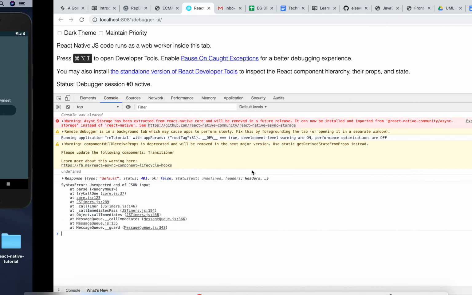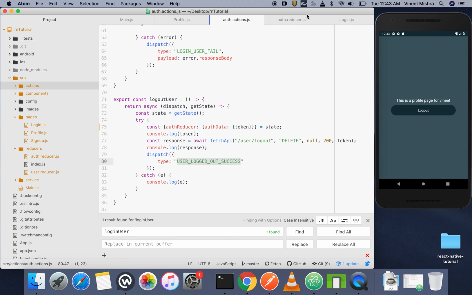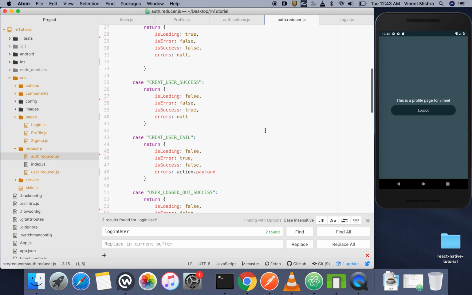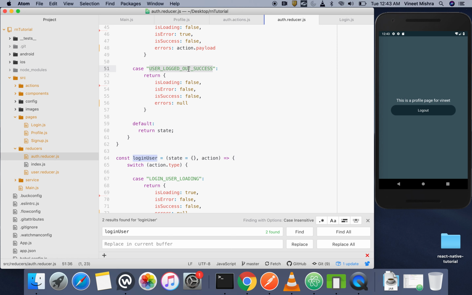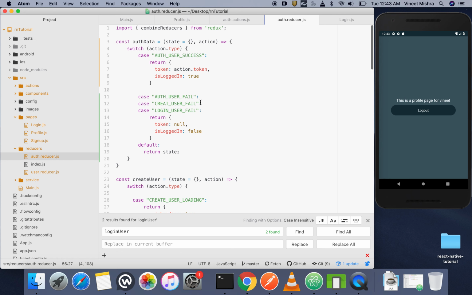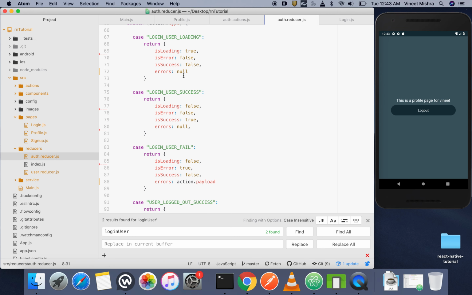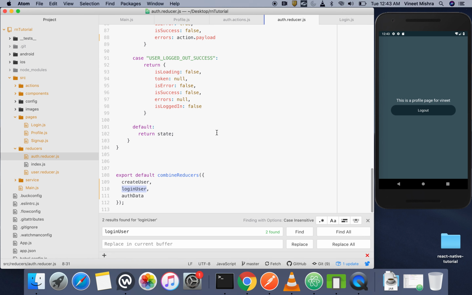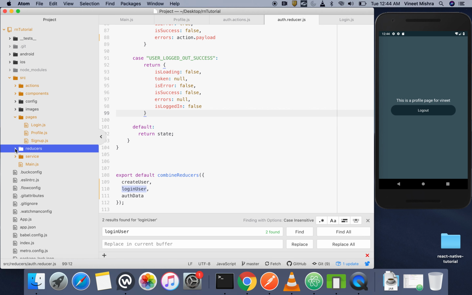We are not deleting any of the store data, any of the reducer data. We have used here USER_LOGGED_OUT_SUCCESS, but it is not deleting our token and it is not making isLoggedIn false. So on click of user logged out successfully, we have to delete the complete state. We don't have to store any data.